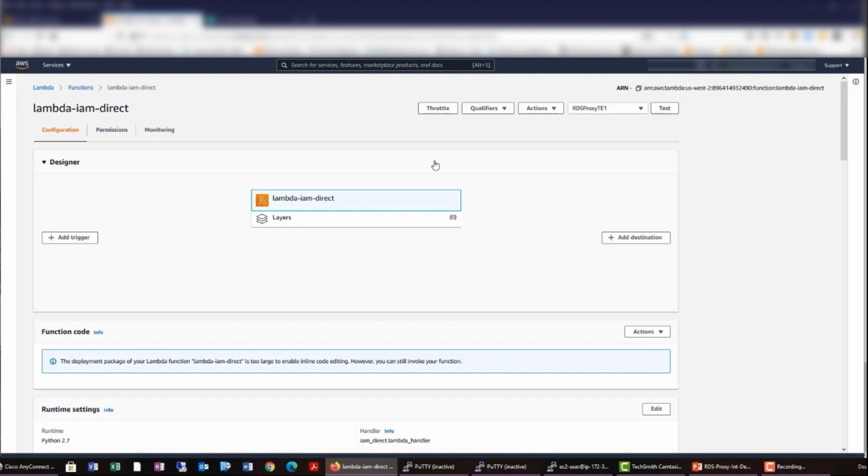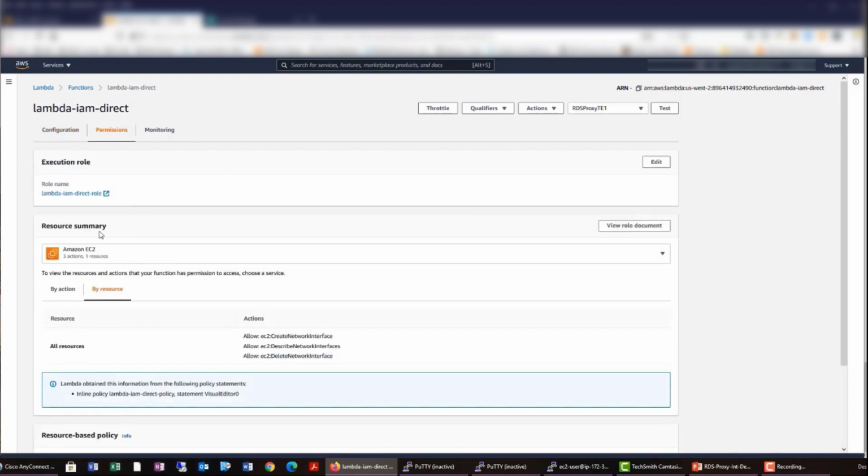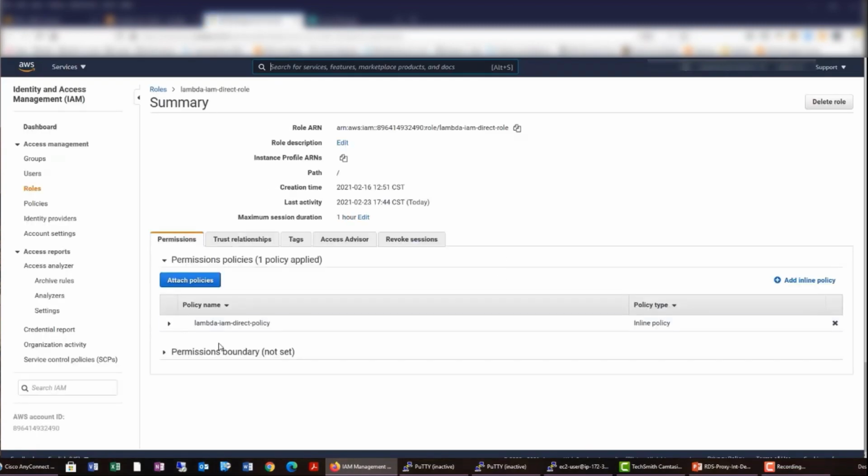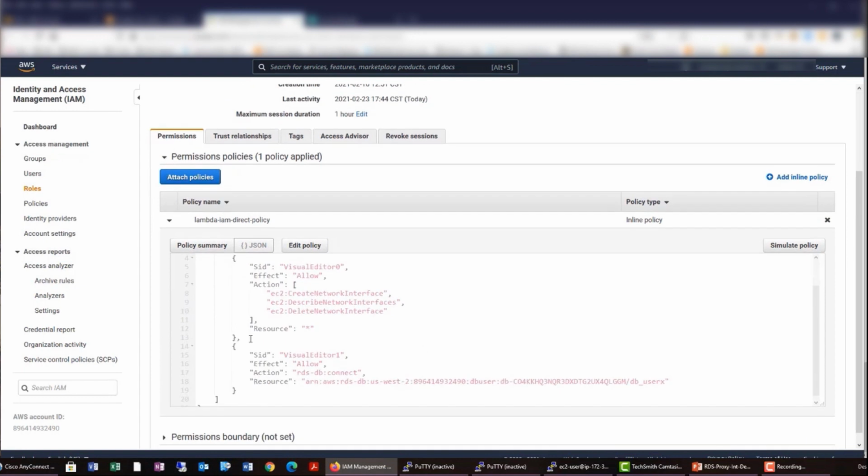Before we run, we'll quickly look into the permission it has. The way the IAM authentication to the database is going to work is that this Lambda has a role, and the role will allow this Lambda to communicate to the proxy or to the database and get the permission and secrets and connect to the database. The permission is given in the form of a role called Lambda IAM direct role. If we click this, it will open up the role, and then let's see the policy that role has.